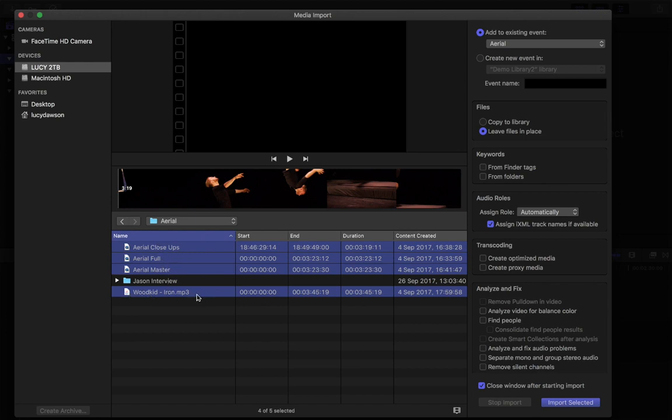In the same way that you can import your video, you can also import sound, audio files, and photographs. I think you can even import things like PDFs and Word documents if you want certain images to appear. So there's a variety of different types of files that you can import.